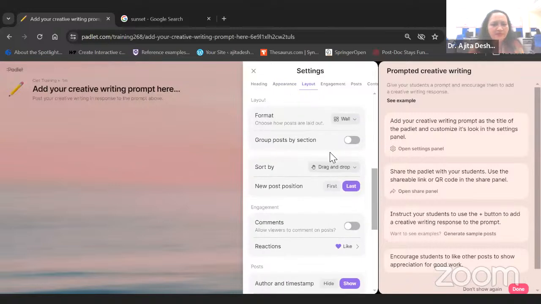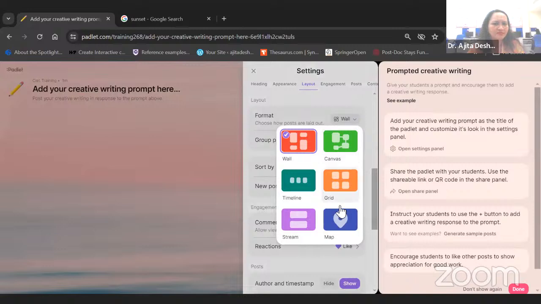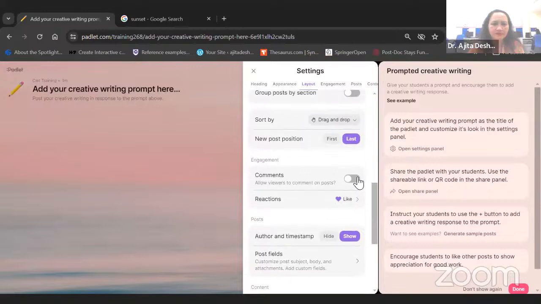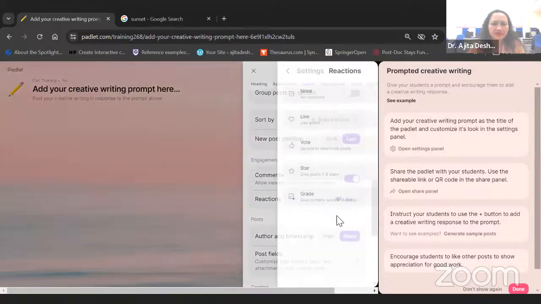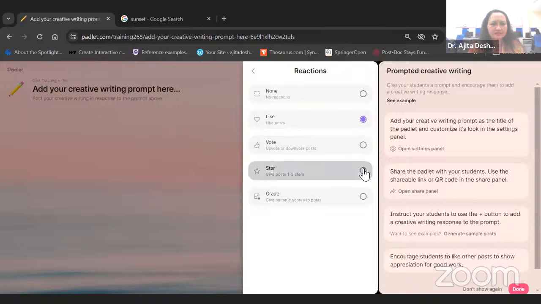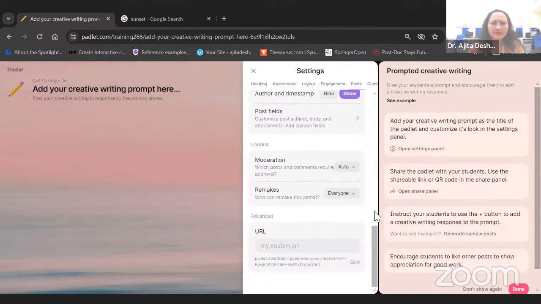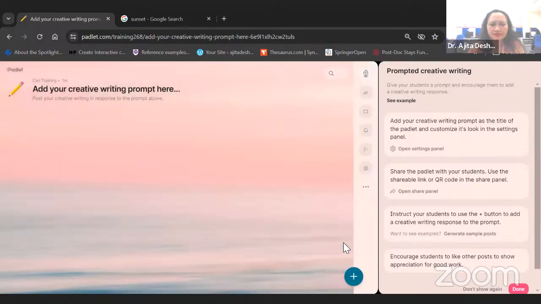What kind of layout do I want? A little while ago everyone was saying, like, how it goes, you are not able to see the posts that are coming down. I can just say format as wall. So I have put it as format as wall. Then I can also say drag it sections. Comments go, I will put on yes. Reactions, this time I'll give star. All this is not required. Okay. So now again, coming back, first one.